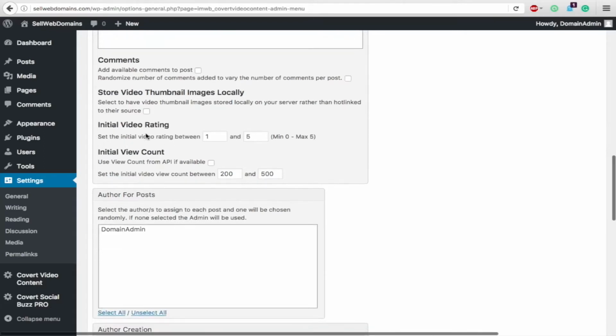Now, you can have ranks or ratings, a 5-star system with each of these videos, and you can have it automatically start rating the videos on your website. So I recommend doing this because that way when people arrive on your website, it will look like people have already watched it and that it's getting ranked. So we'll set the initial video rating between 1 and 5 stars.